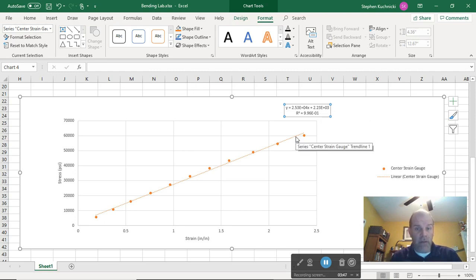So now if you want to treat this as a slope, or the slope I should say, as a physical quantity, which this is a bending lab, this is stress on the vertical axis and strain on the horizontal, it looks to me like I've got some kind of Young's modulus value here in terms of the stress versus strain, okay? So that's how we can get this to work pretty quickly, okay?